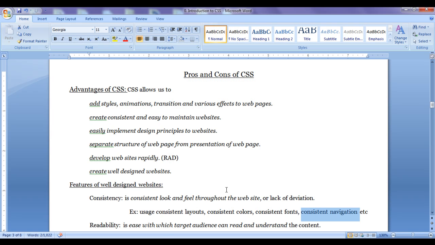In this tutorial, I am going to discuss pros and cons of CSS. That means what are the benefits and limitations of CSS. We know that CSS stands for Cascading Style Sheet. It is used to create well-designed websites because CSS is a presentational language.